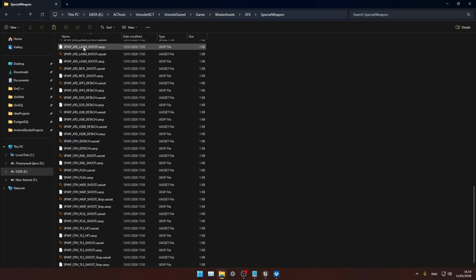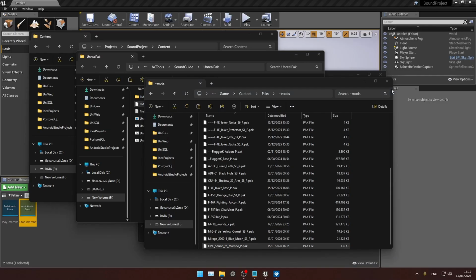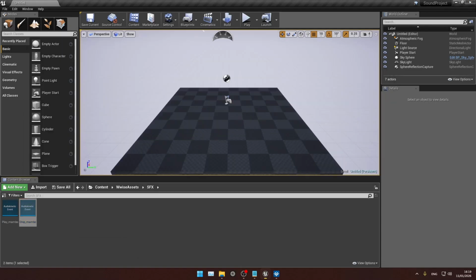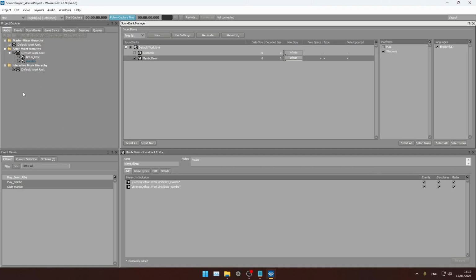So for this kind of sounds, we are gonna have to resort to the second method, which is, I think it's okay. Yeah, it's not gonna need Unreal Engine anymore. We can safely close it, but we are going to need Wwise. So basically, we're gonna have to import the sounds the same way.